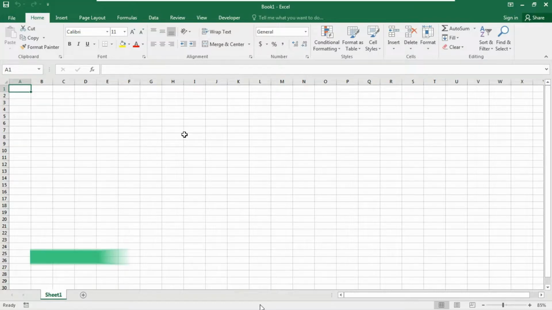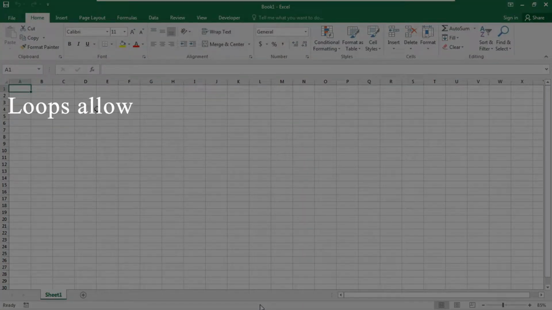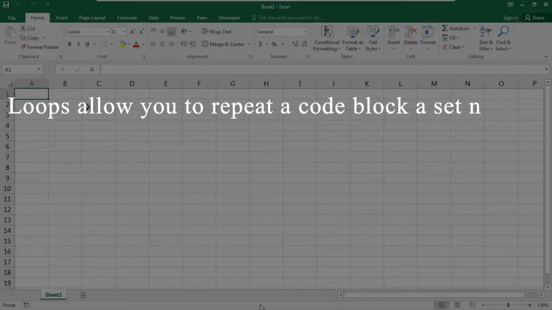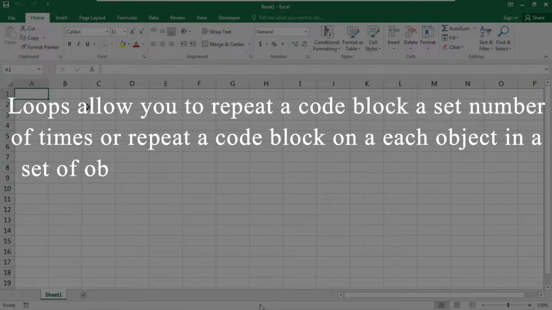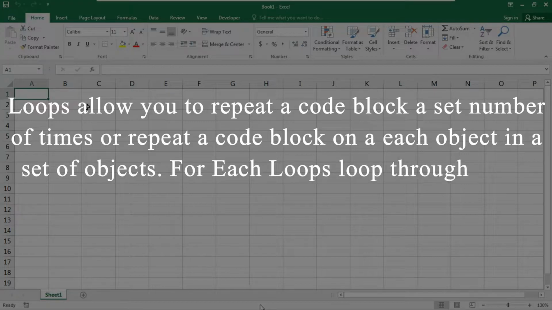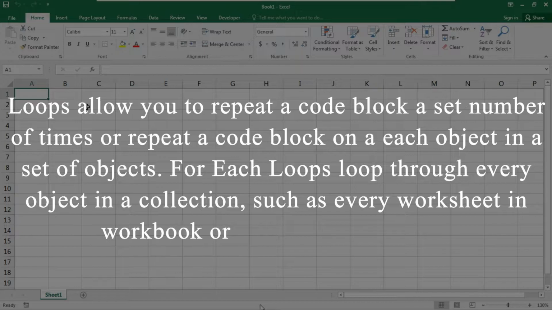So friends, today with this video we are going to learn about the for each loops to loop through the cells in a cell range. To work effectively in VBA you must understand loops. Loops allow you to repeat a code block a set number of times or repeat a code block on each object in a set of objects.